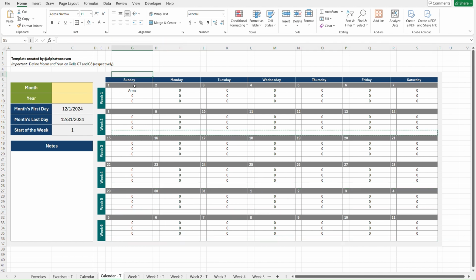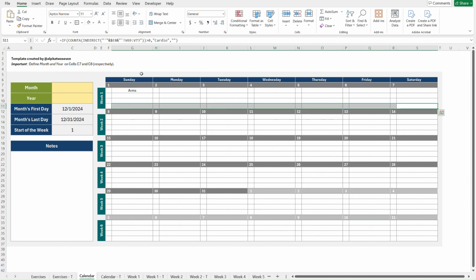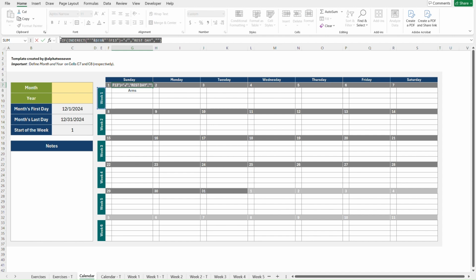Cool. Now the last formula, the rest day formula. This is also going to be an indirect one because guess what? The structure is the same. Now here, what you need to do is say, if in the F13 of my week 1, or whatever week we're in, depending on the row, referenced indirectly, turns out to be a checkmark value, then put rest day. If not, then show nothing.